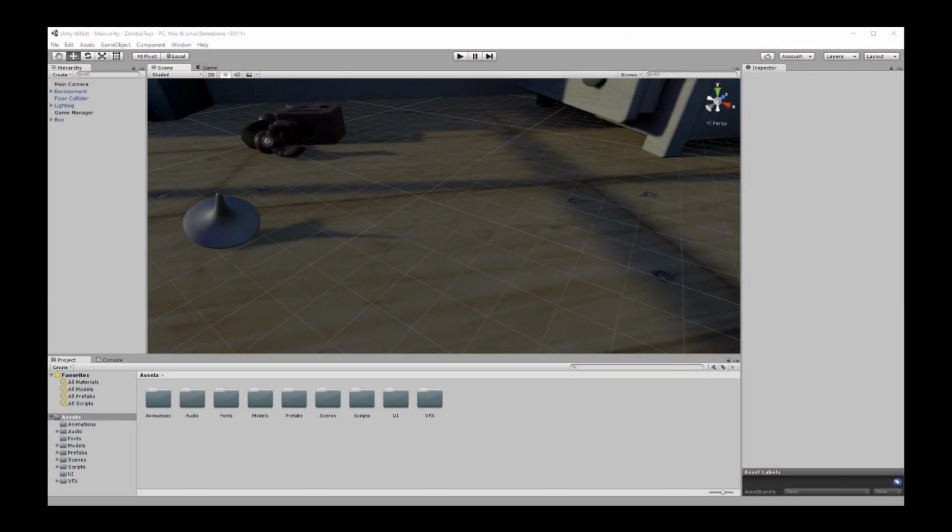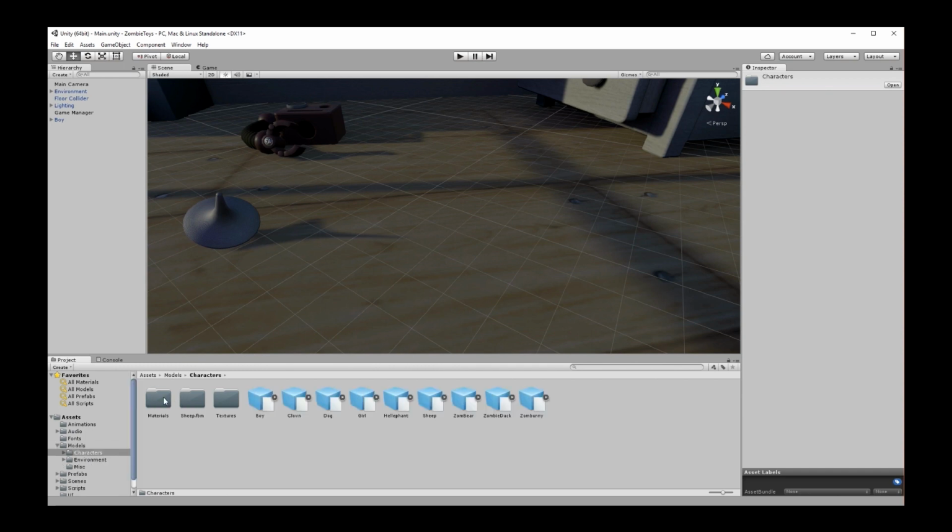The first enemy we're going to create will be the Zombunny. First, I'm going to go to the Models folder, and then the Characters subfolder. I'm going to locate the Zombunny model. Before I do anything with it, I'm going to select it and take a look at it in the inspector.